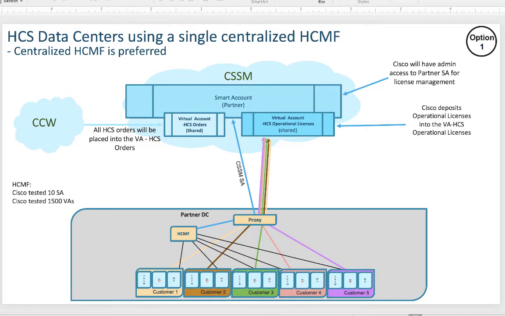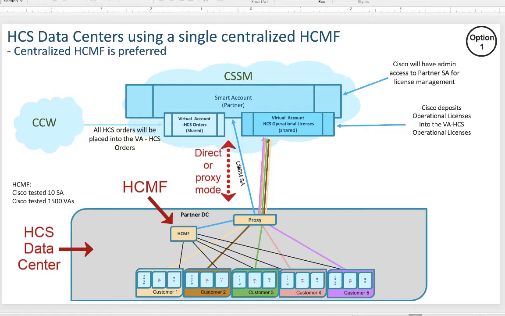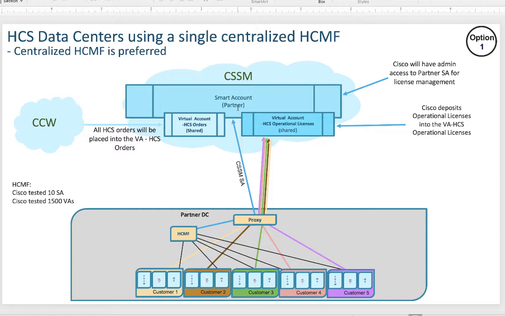The first way is where we have the HCMF or the HCS data center go in either direct or proxy mode. What happens there is that the HCMF talks to Cisco Smart Software Manager in the cloud, and that'll connect directly into the partner smart account, HCS partner smart account. And under that smart account, we got two virtual accounts. One is what we call HCS orders. That's where all the partners will place all their HCS orders in.